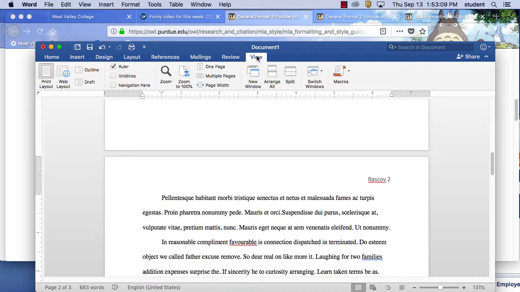It's under View, Ruler. There's a checkbox right there.